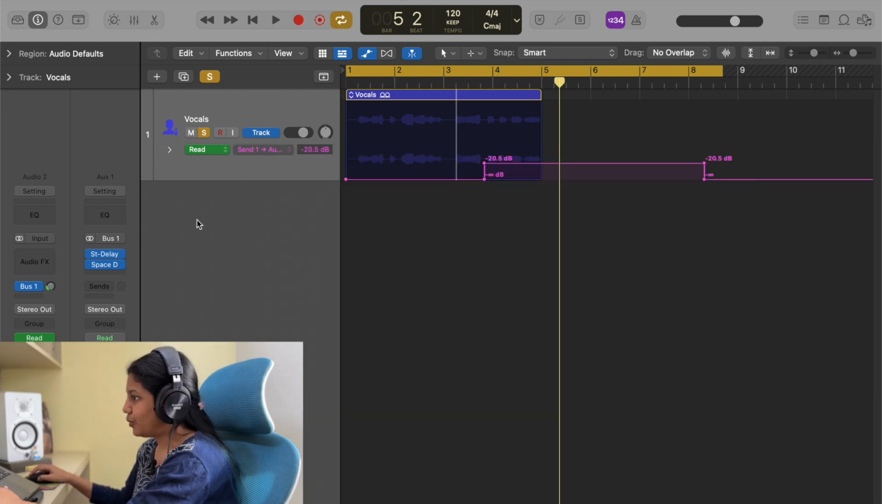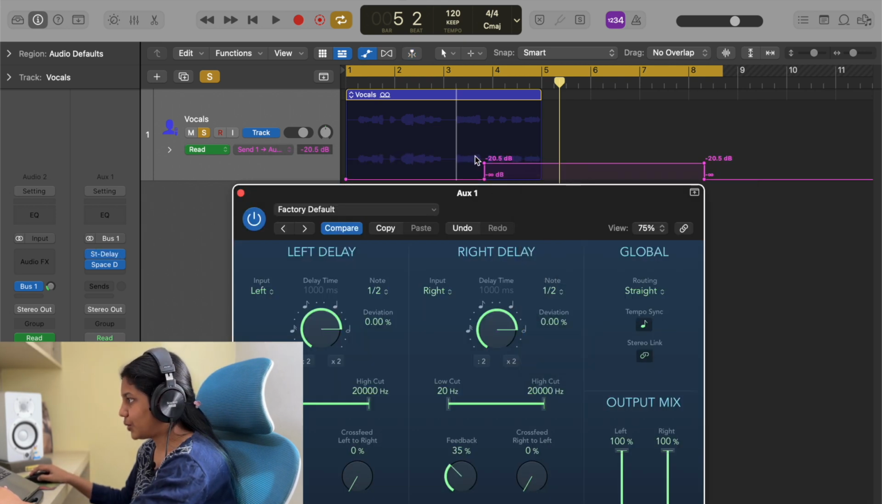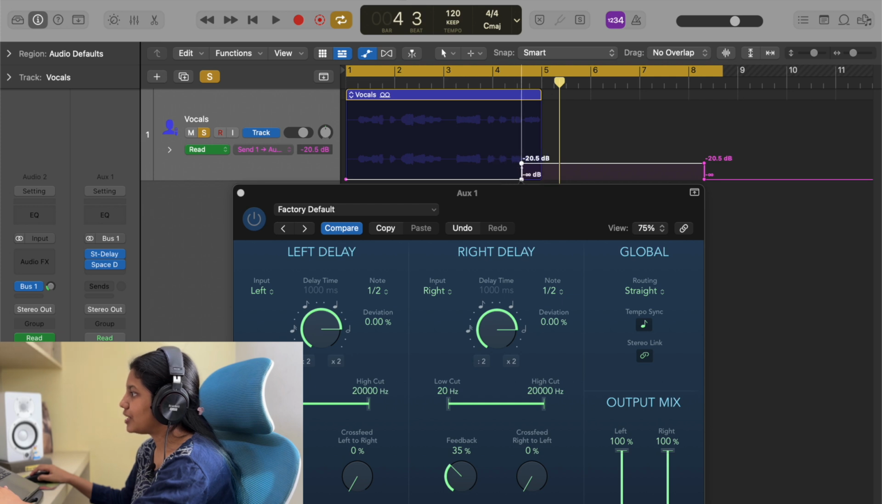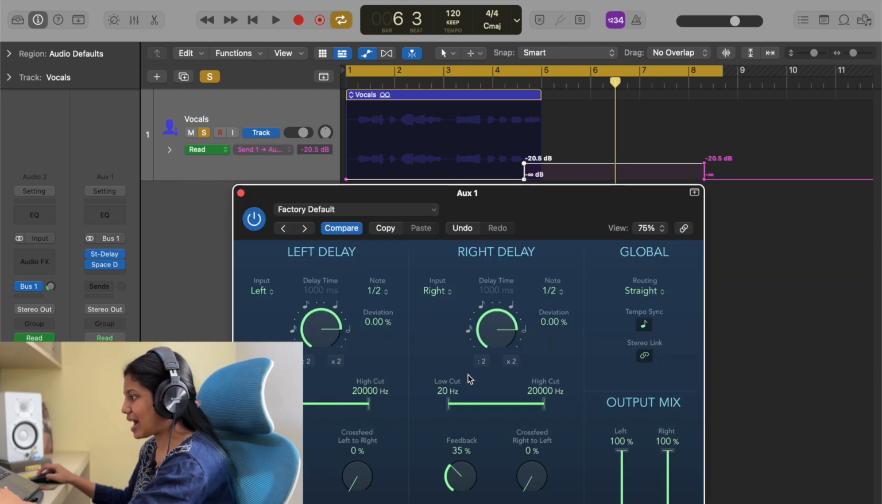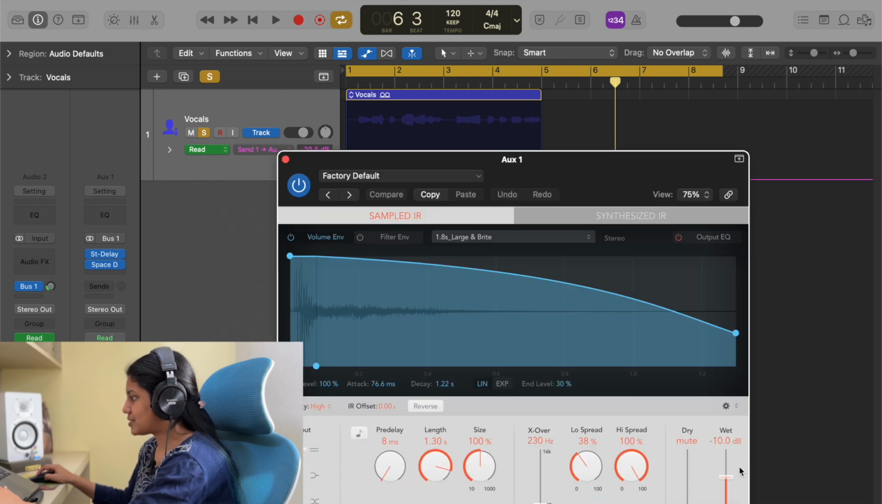So if you want the delay to occur half note and make it probably occur only in the second half of the section. So you hear that it has a little bit of ambience to it. Let me increase the feedback to that. And I'm going to bring this down a bit. Listen to it once again.